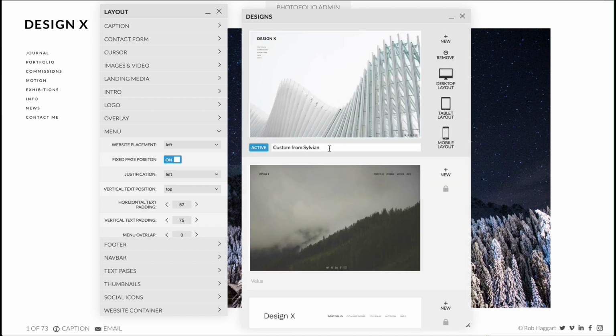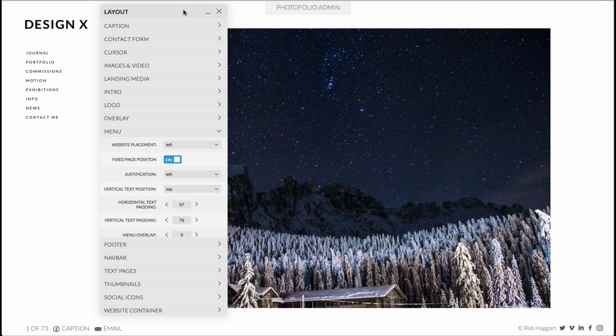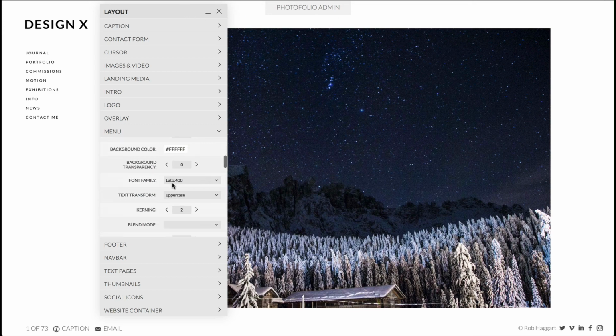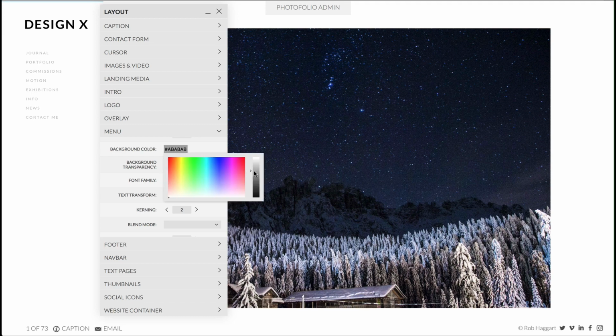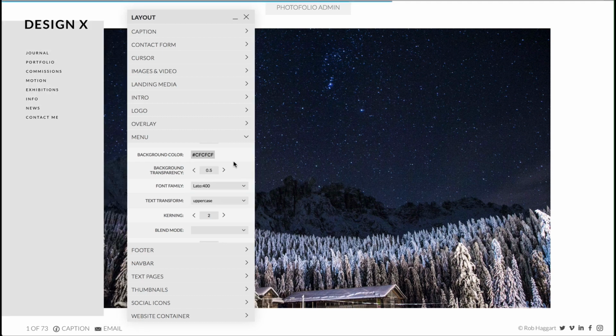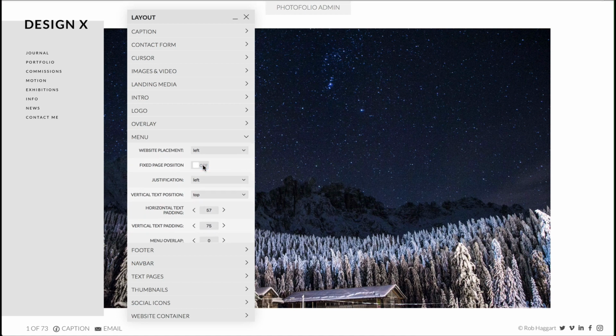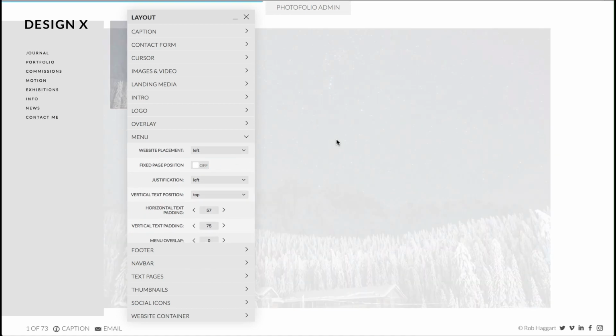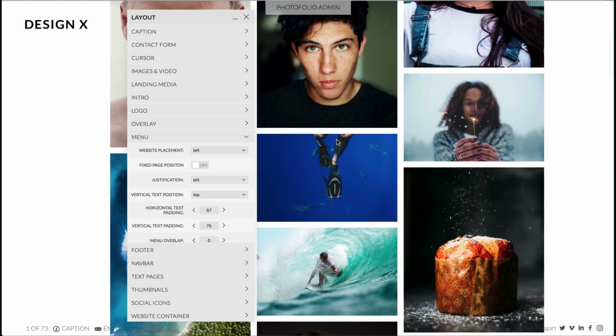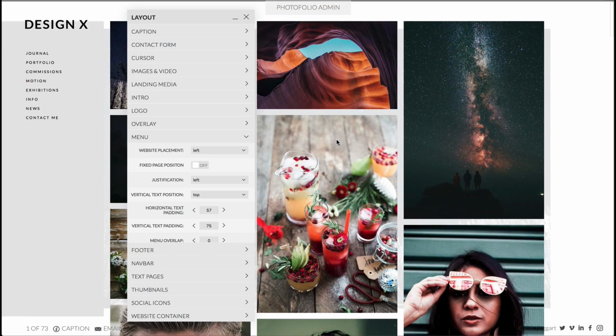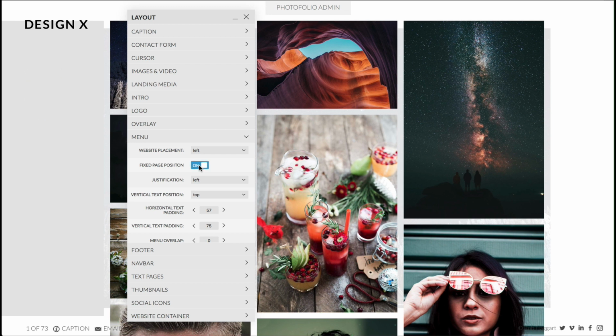from there. Once you make an adjustment to a locked design, it will create a new design for you, so you can always go back if you want. I'll give the menu some color so you can see the space we're working with. Again, we have the fixed page position that will fix the menu on the page when scrolling with thumbnails or vertical scrolling with images. Or if you turn it off, the menu can scroll up like this.